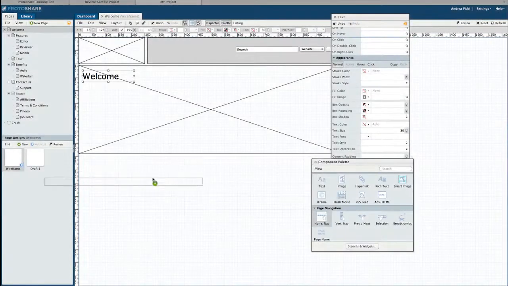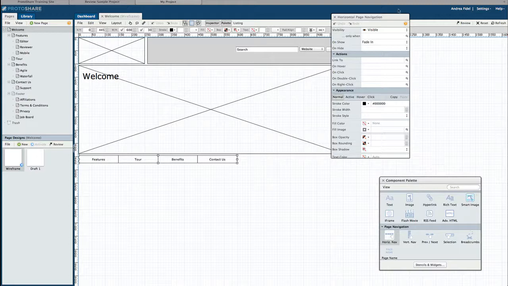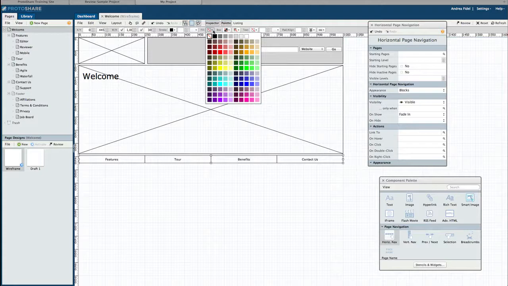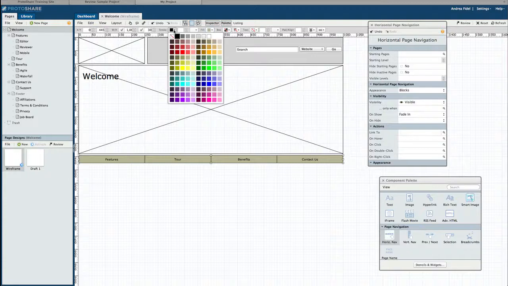When adding a navigation component, it automatically shows the pages below the home page displayed in the page tree. You can change the configuration by editing its properties in the inspector or using the controls in the toolbar. Let's resize the component, set the fill, and adjust a few other settings.